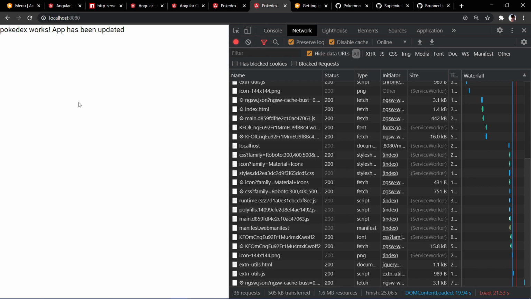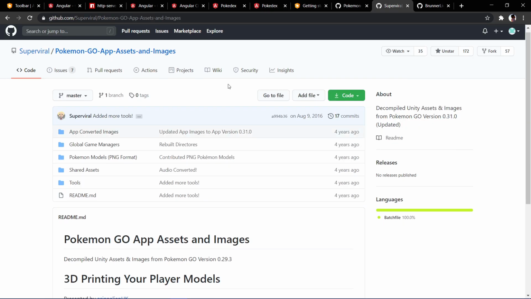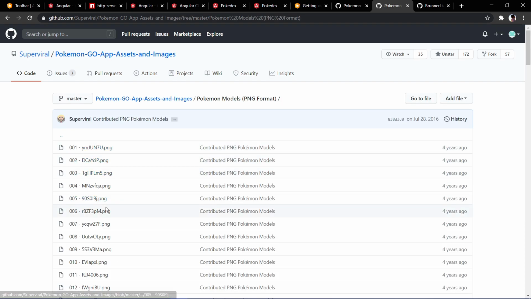Now let's do something interesting. Let's add some functionality and upgrade this application to look more like a Pokédex instead of just some text running around here and there. For the Pokemon data, I will be referring to GitHub projects. This is the Pokemon Go app assets images project, which will help me get the Pokemon images. These are all the different images I have.